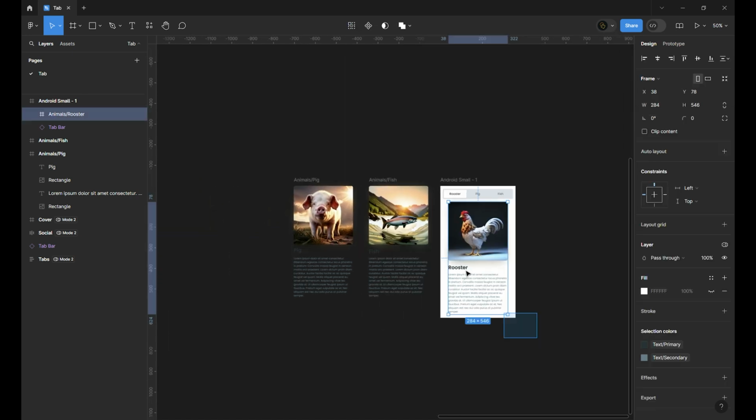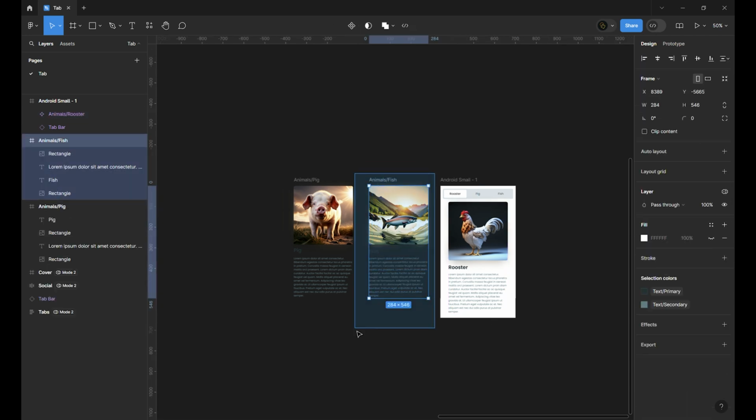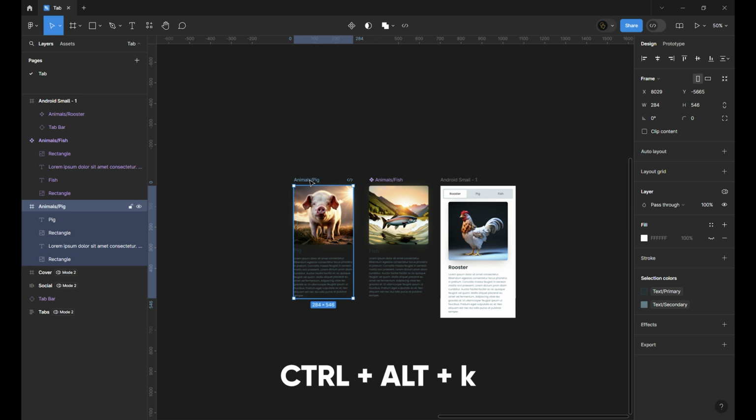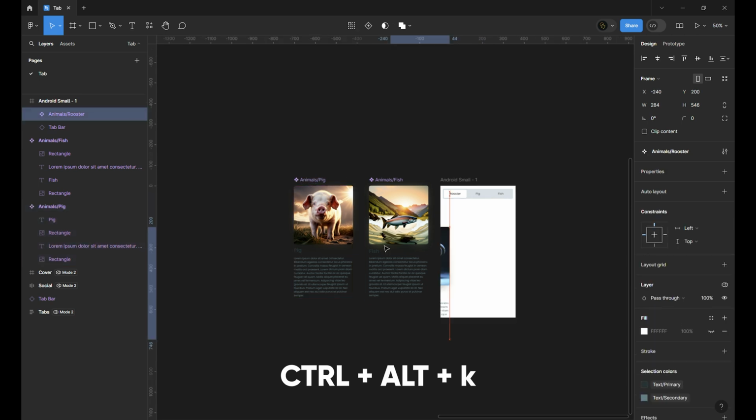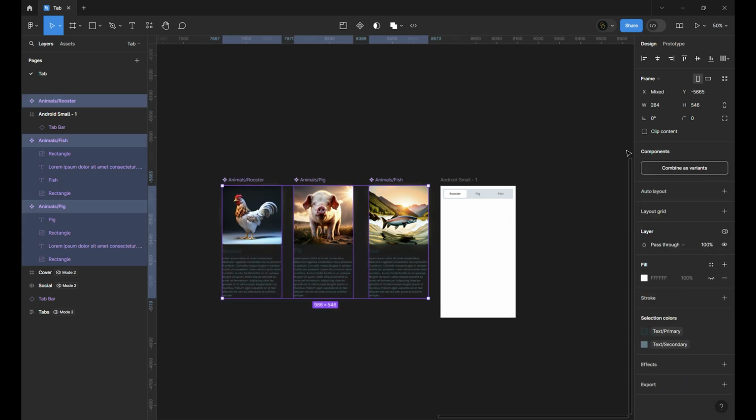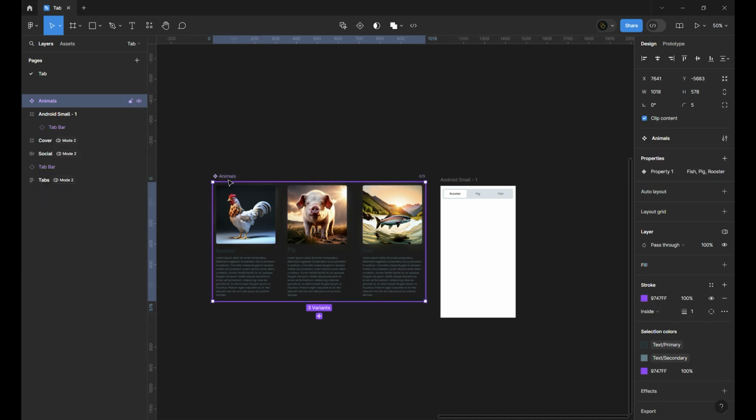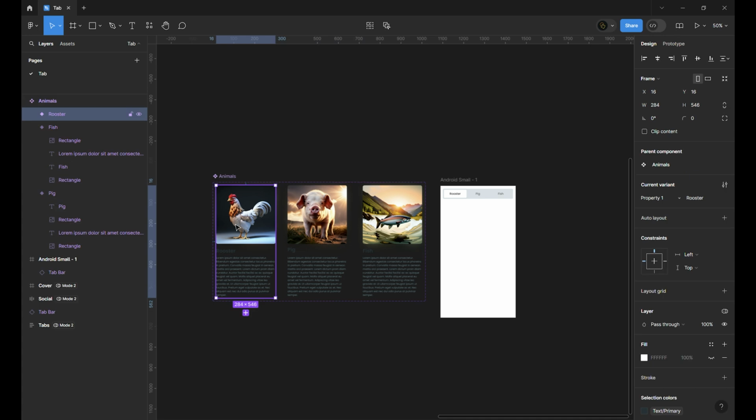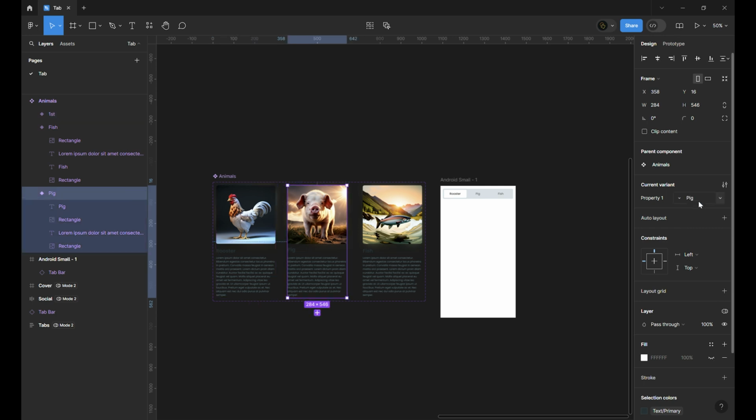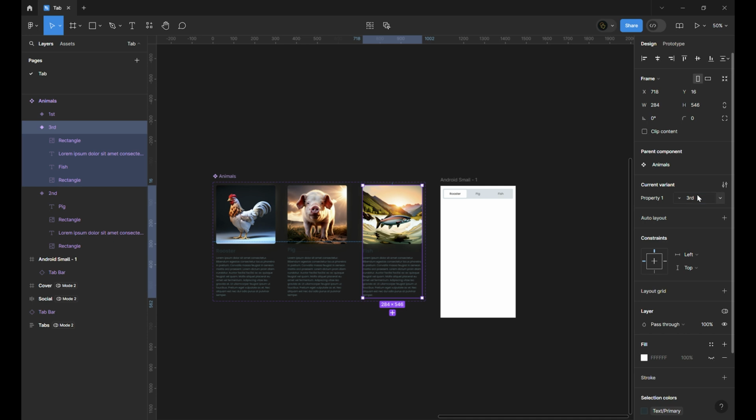Select each content section and make them a component. Select all of them. In the right panel, combine all of them as a variant. Choose a name for your component set. Make sure the name of the property matches the selected tab. Set the rooster to first, the pig to second, and the fish to third.